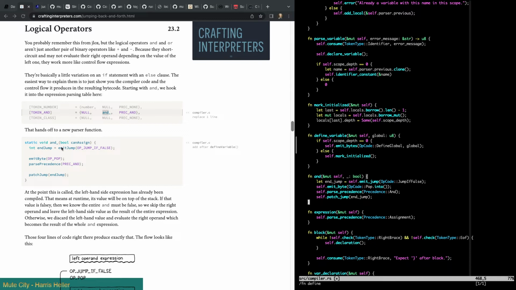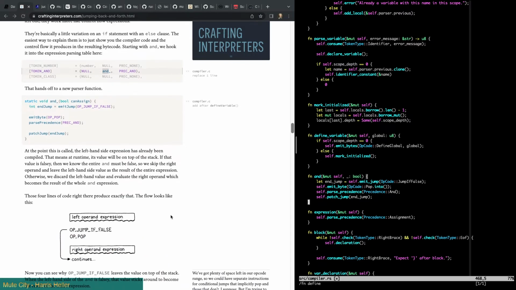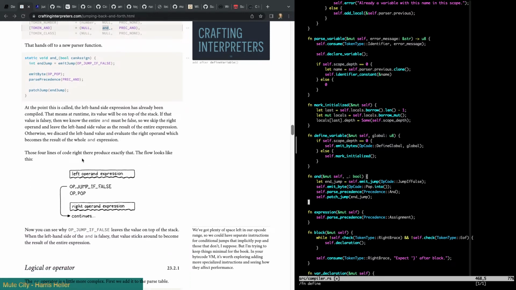Okay. At the point this is called, the left-hand side expression has already been compiled. That means at runtime its value will be on the top of the stack. If that value is falsy, then we know the entire AND must be false. So we skip to the right operand and leave the left-hand side value as the result of the entire expression. Otherwise, we discard the left-hand value and evaluate the right operand, which becomes the result of the whole AND expression. These 4 lines of code right there produce exactly that.